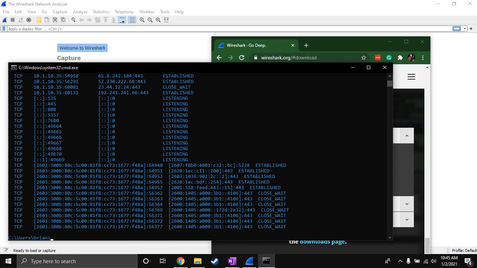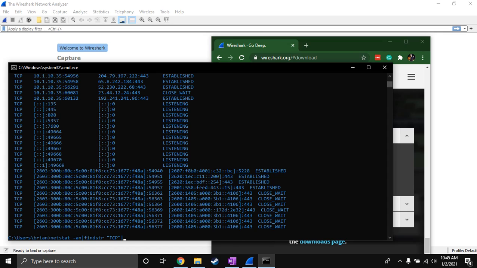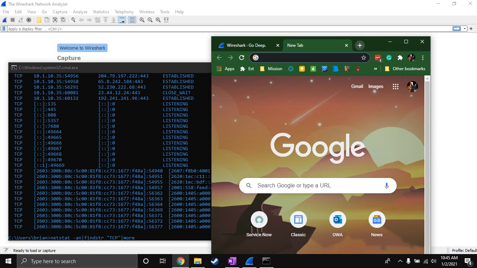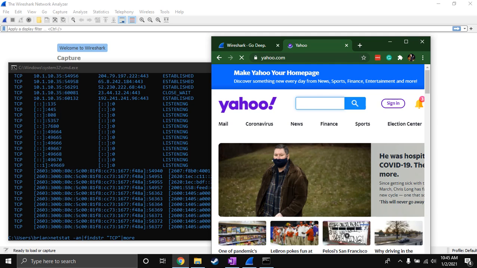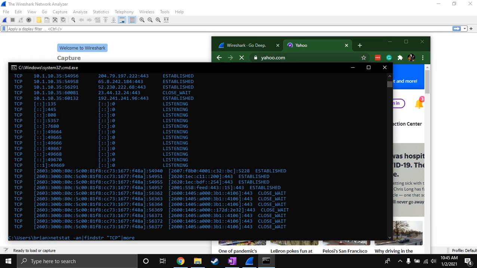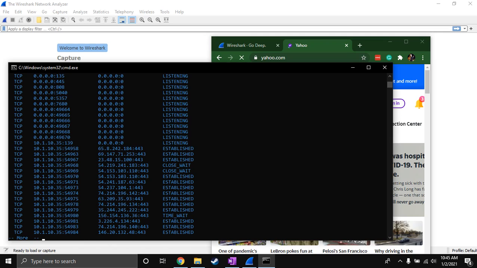We'll make it a little bit more legible there. So there we go. We see some connections. If there's too much output, just redirect the output to more so you can page through what you're actually trying to see. I'm going to open up a new tab here, and I'm just going to go to yahoo.com. All right, I went to Yahoo. Now I'm just going to hit my command.